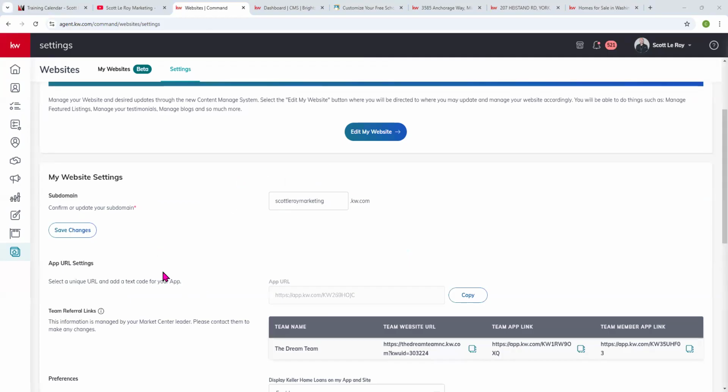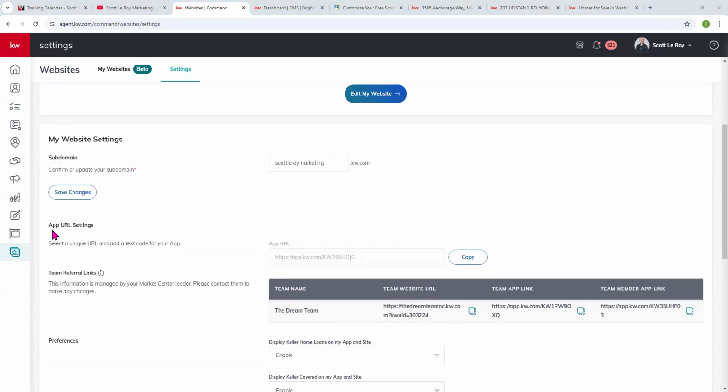So again, you can edit your subdomain right there. You'll want to hit save changes. Other pieces of information you can get on here is your app URL. Now that app URL cannot be adjusted. However, you can come here, copy that, and share that with anyone you might like.